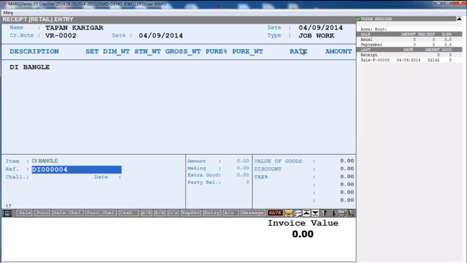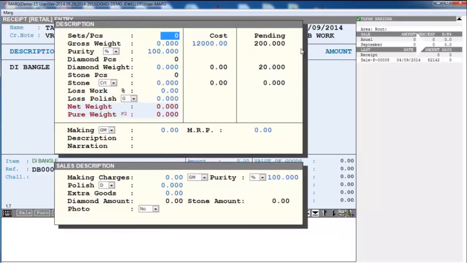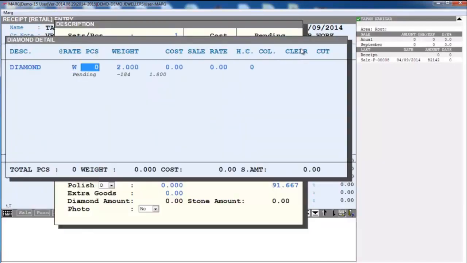In the reference field you can specify a barcode number which you want. Like we enter DB0004. Now we have received one set of diamond whose gross weight is 40 grams and purity is 22 carat. Diamond weight is 2, means it has 2 carat diamond. And as you press enter, then it opens diamond detail window.